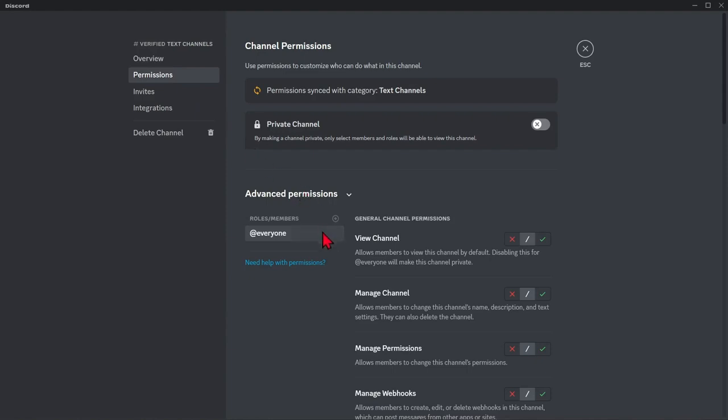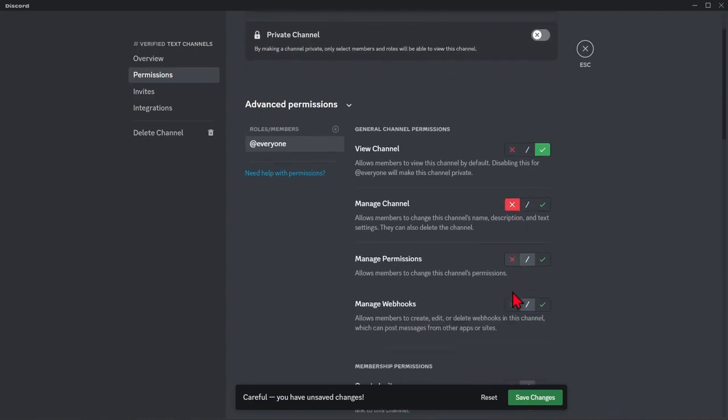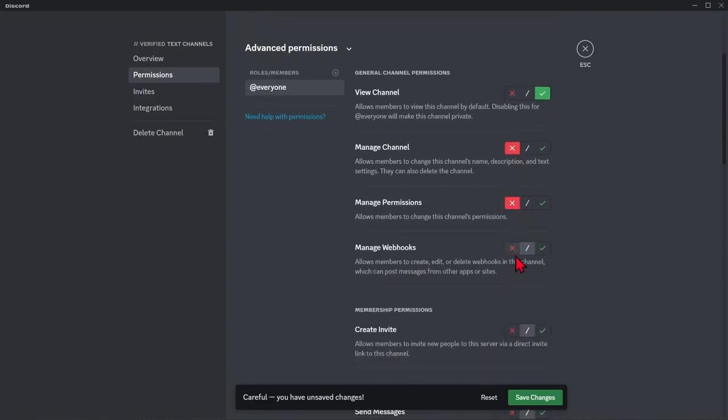Here, we first need to set up the channel permissions for everyone who is unverified. Make sure that this is set to everyone. And here, we just need to disable and enable some features. For example, let's enable view channel, disable manage channel, and disable manage permissions. You can choose any feature you want to enable and disable.